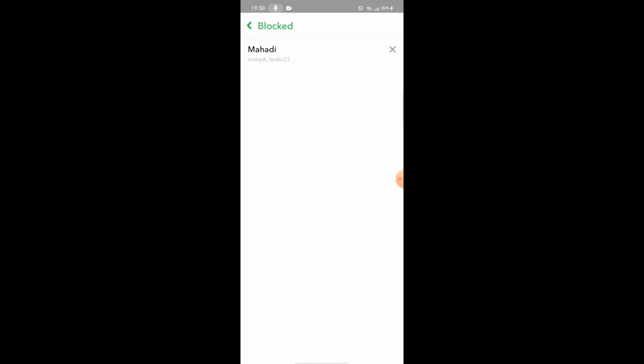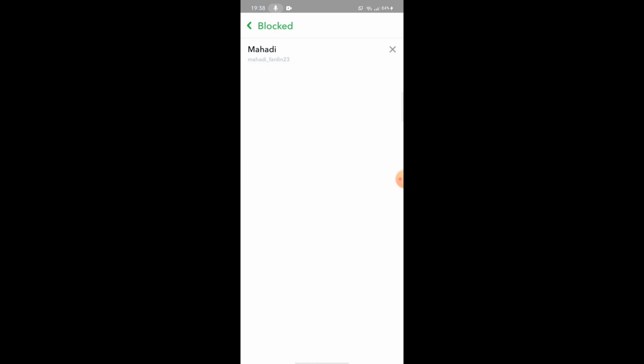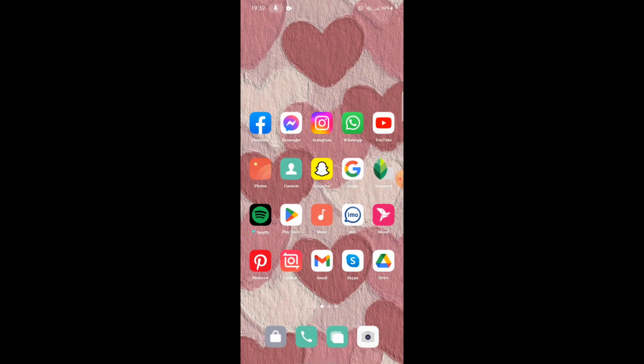So guys, as you can see, I have blocked only one person. So if you want to unblock, then you have to tap on the cross icon and then tap on yes, and then the contact will be unblocked. So guys, that's it. That's how you can unblock someone on Snapchat very easily.